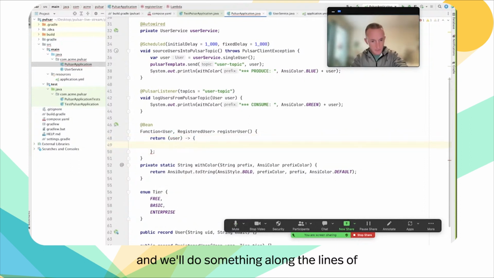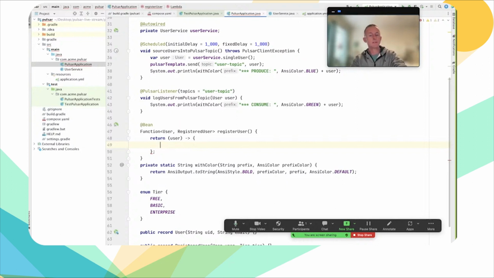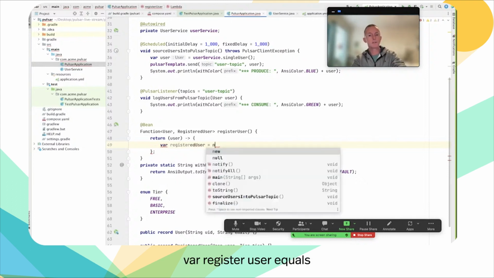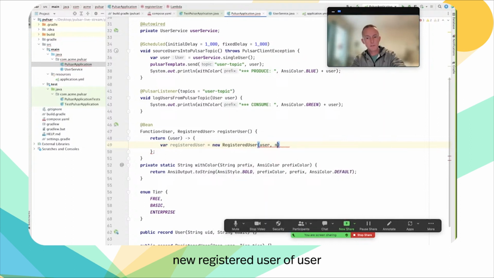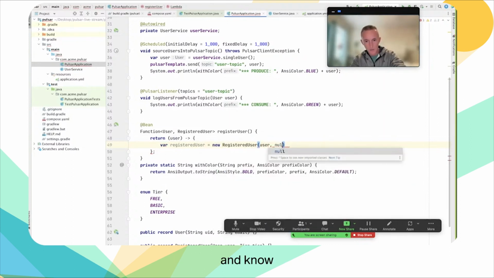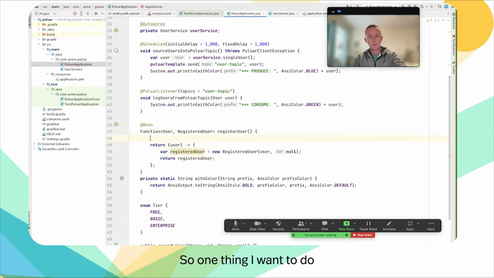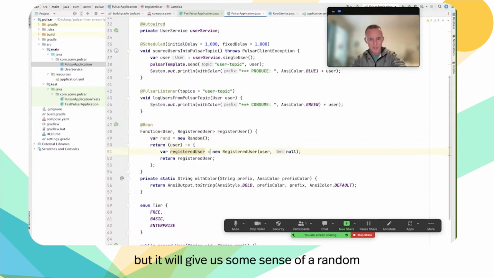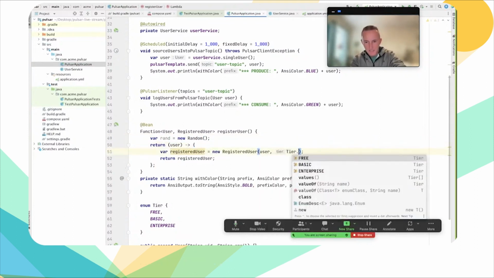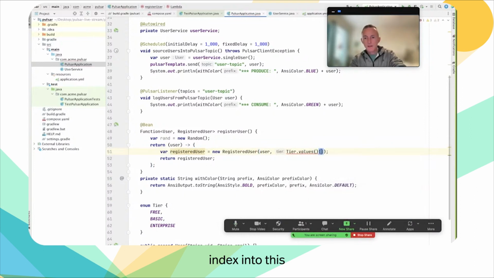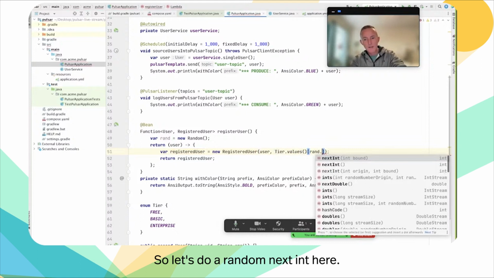And we'll do something along the lines of, let's do var registerUser equals new RegisteredUser of user and null, all right, for now, and then return registeredUser. Okay, so one thing I want to do is another anti-pattern, var rand equals new Random. This is not really very random, and it's not the proper way to do this, but it will give us some sense of a random index into this enum.